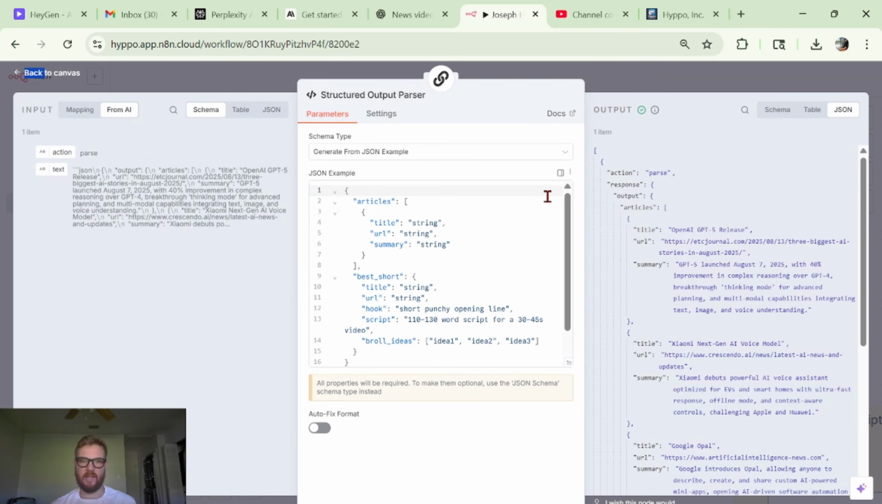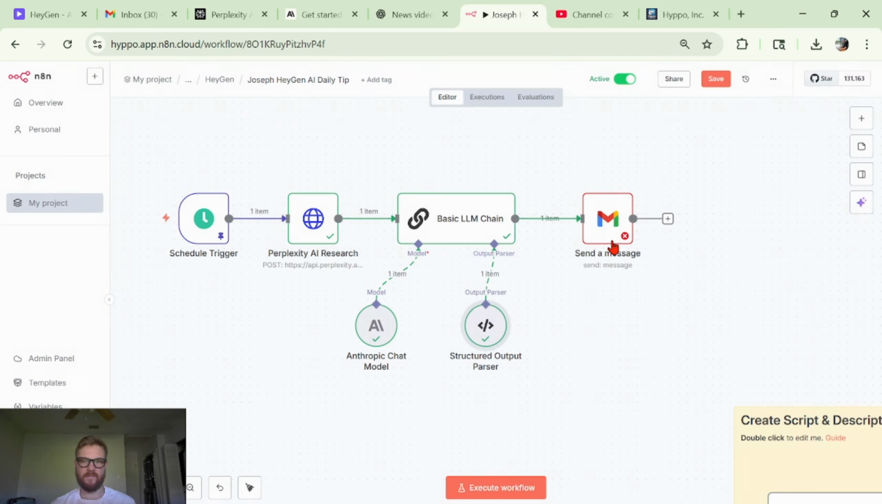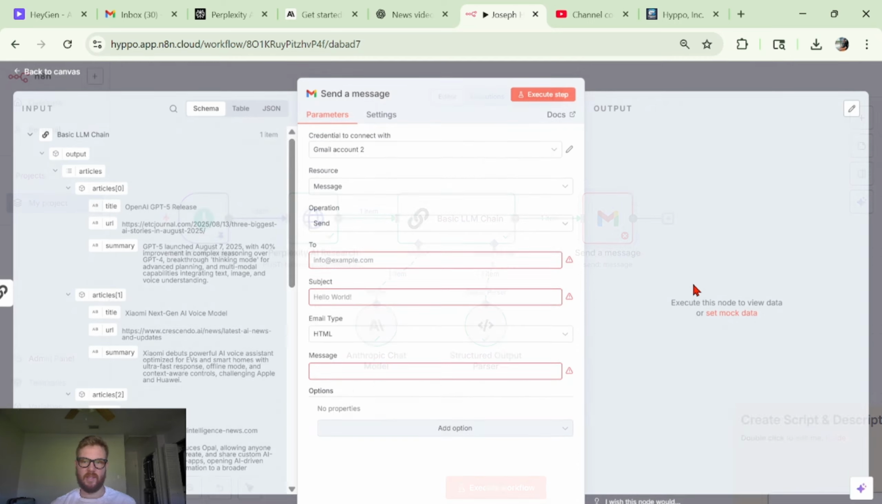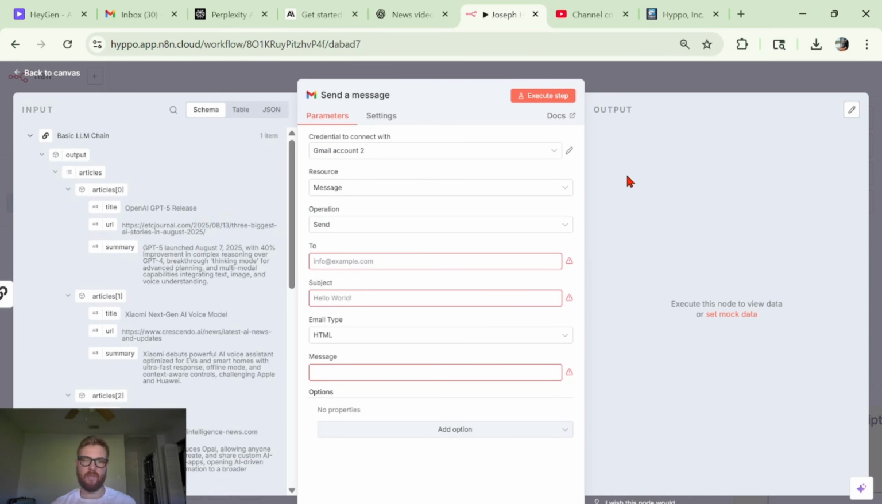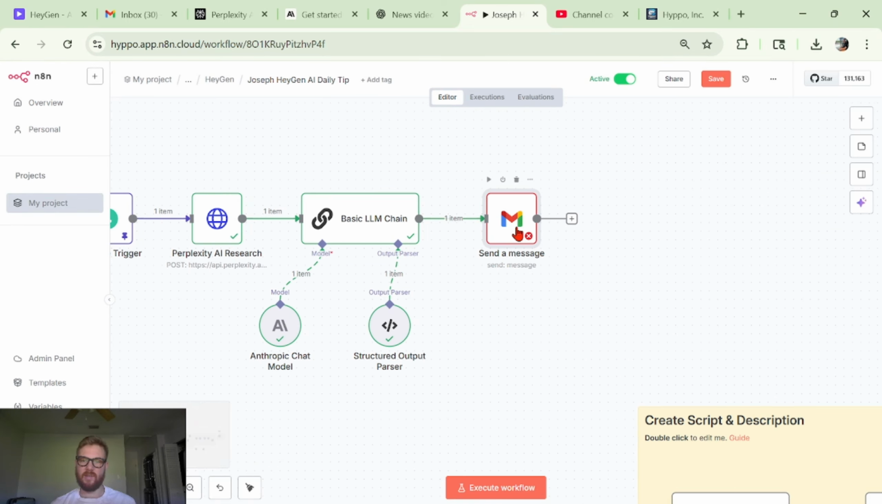Then we just have the output parser. What this says is, hey, this is the format I want the data in. Here you go. And I'm going to send it to my Gmail account here, just so I get this update.